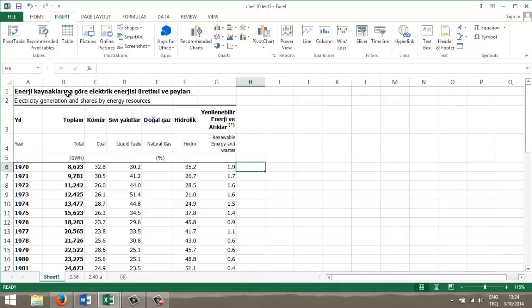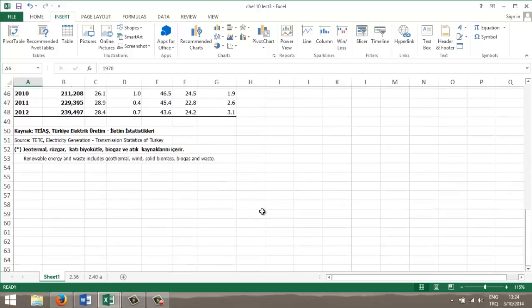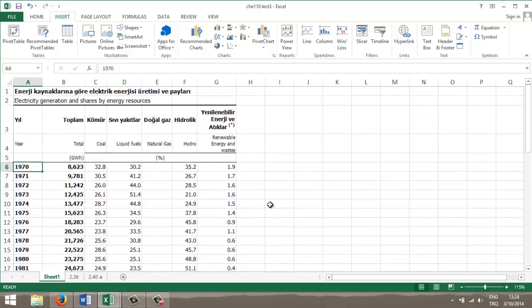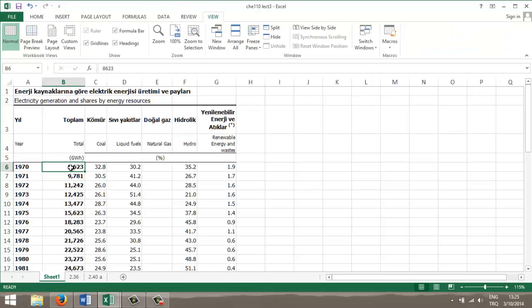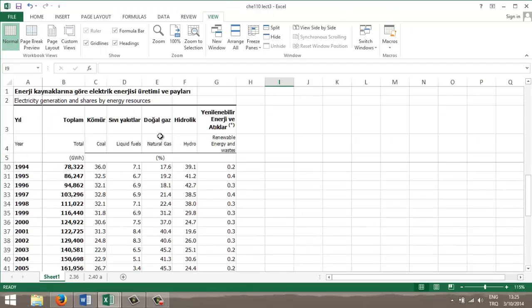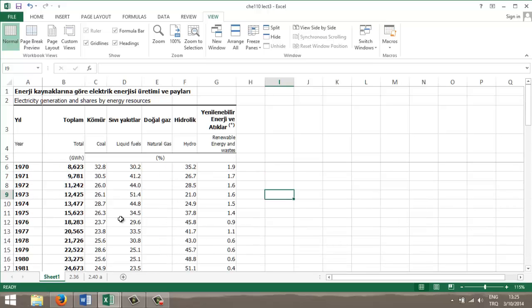This is the energy input of a country. These are fossil fuels, and this is hydroelectric systems, and this is renewable energy and wastes. The data goes back from the 1970s to 2012. From this data, we are going to prepare charts and try to analyze the data. To see it better, we need to use the freeze pane function. Selecting this box B6, if I freeze pane from here, even if I slide the window, I will always see the top 5 rows, wherever I am.